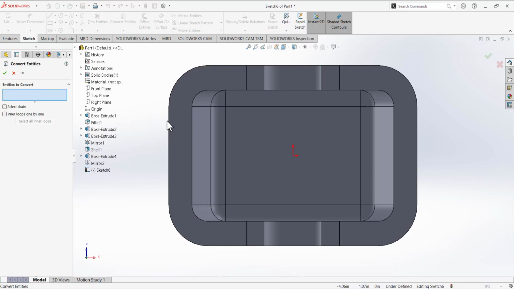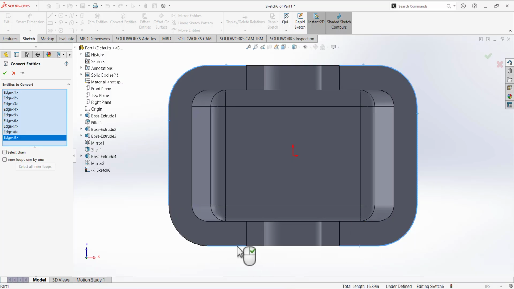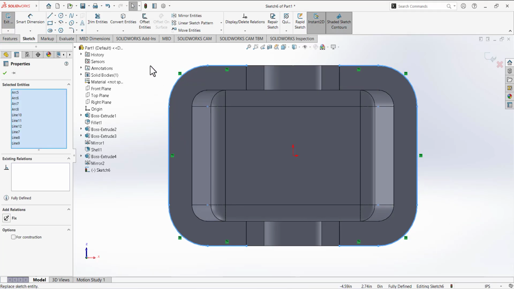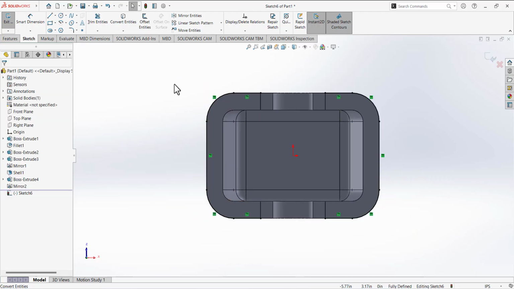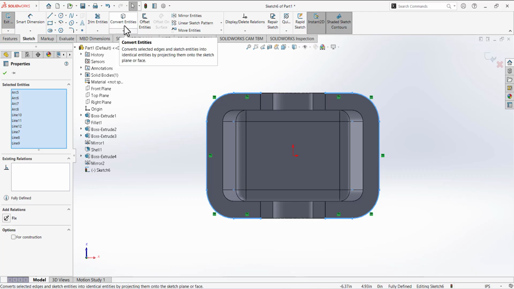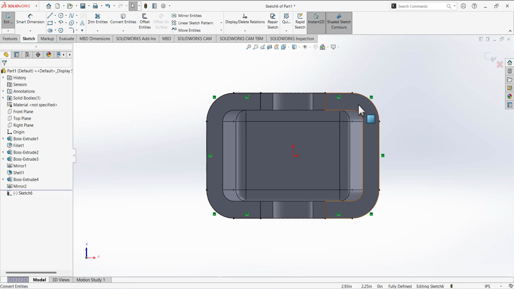We are going to select these lines and convert them, and now select all of these lines. For this, use box selection: just left click and drag in box form, and select all of these entities which we just added to this sketch using the Convert Entities tool, and use the For Construction option. So these are all just for our reference.